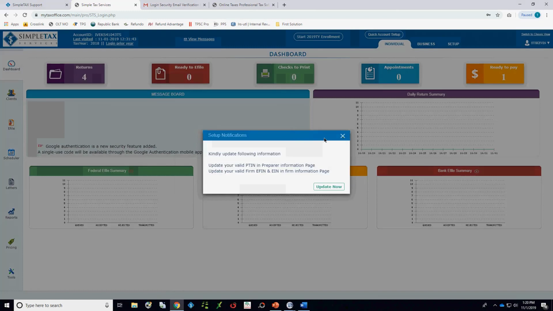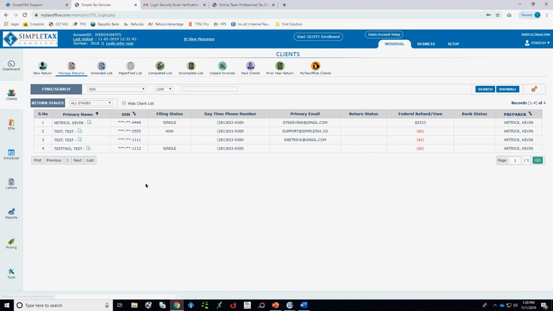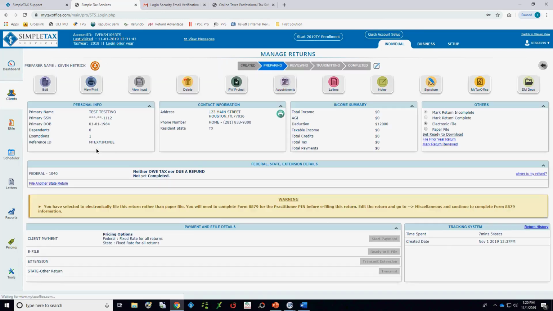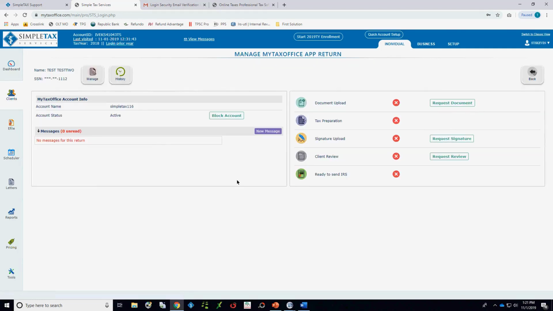Now I'm going to show you the biggest change that we've had this year, and that centers around the My Tax Office customer portal. So we've created a customer portal that will allow your customers to go online, review their documents, sign their documents, submit their documents. The same functionality as the My Tax Office mobile app is now available in a website format.